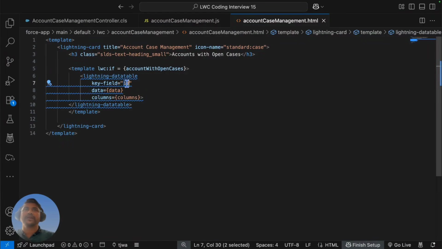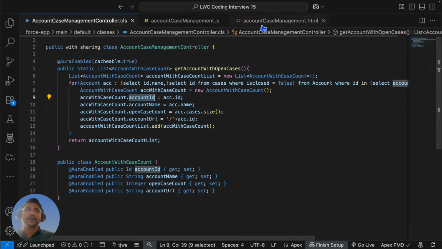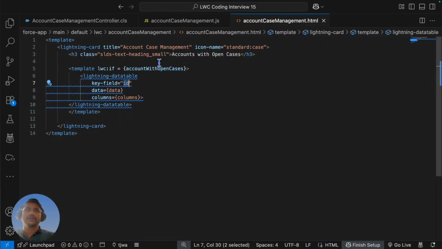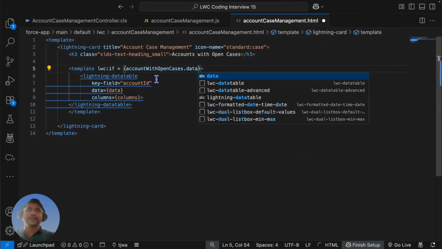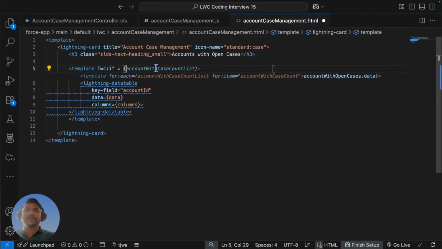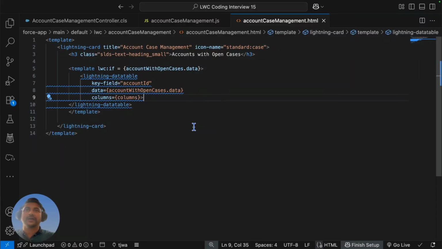Now, what is the key field using which you can identify the row? In my scenario, the key field is the account ID. So here I put the account ID. After that, your data, in which variable is it available? Here I have my data. Make sure that you put it under the LWC list followed by the property name followed by the data. So here again I am putting the same thing. This is where I have my data.